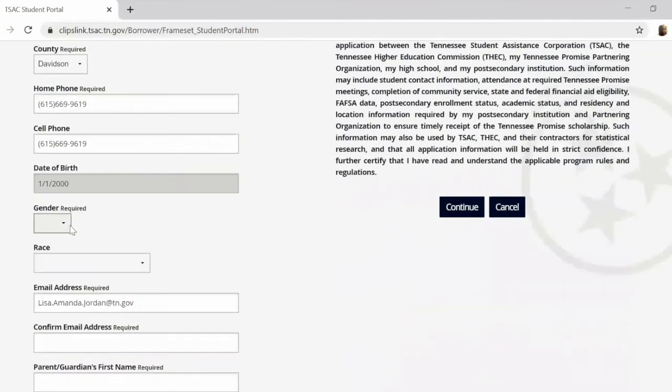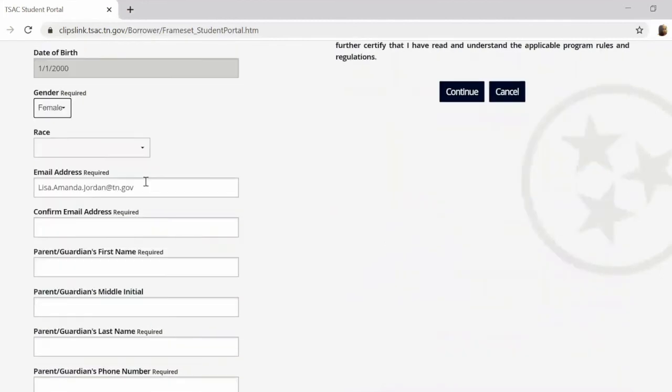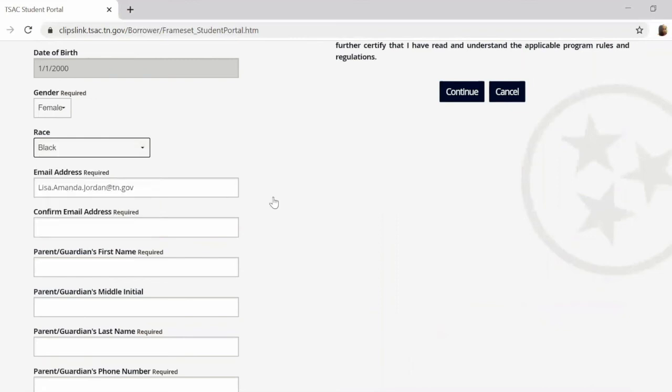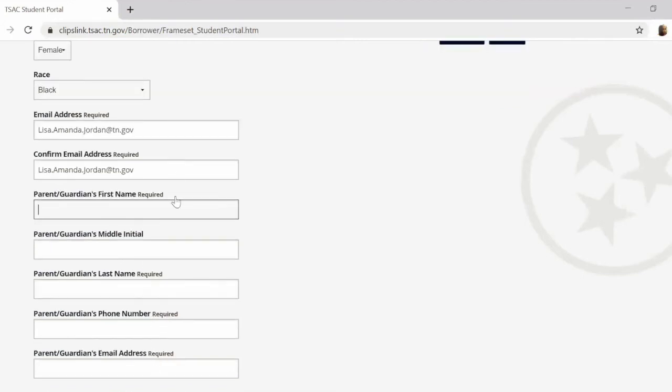We have my date of birth. I am a female. I am a no response. That's not true. Oh, there, Black. And here's my email again to confirm, tn.gov. Parents' name, it's required. That is amazing. So make sure you have your parents' email. They're going to want their email and phone number. So then I put in my parents' email.